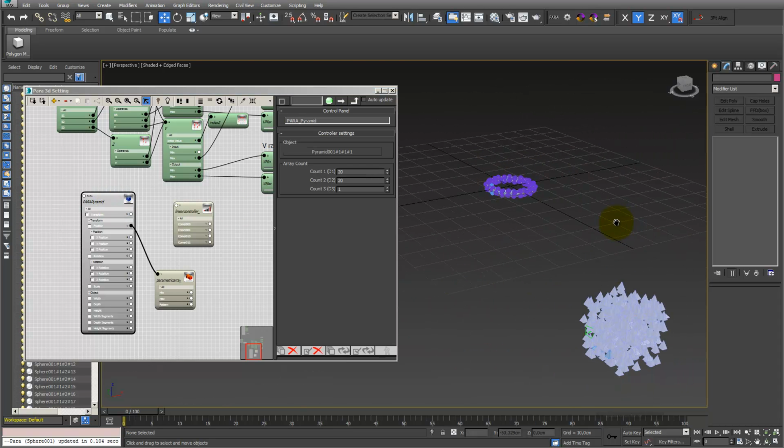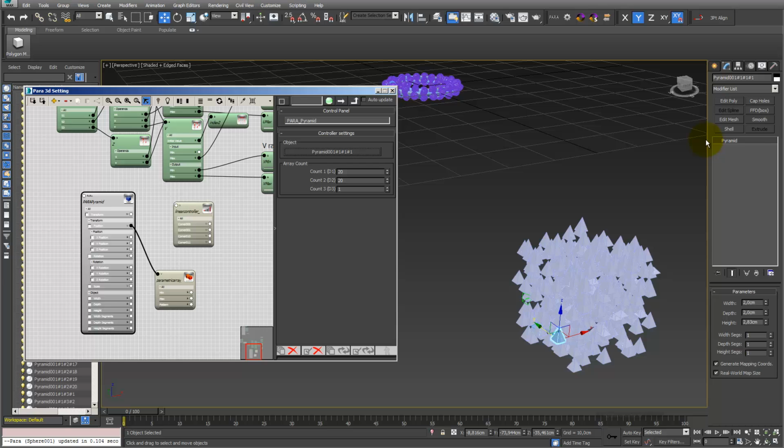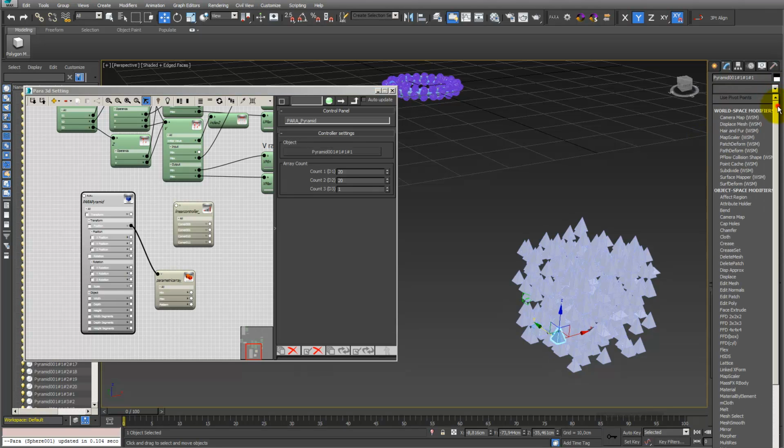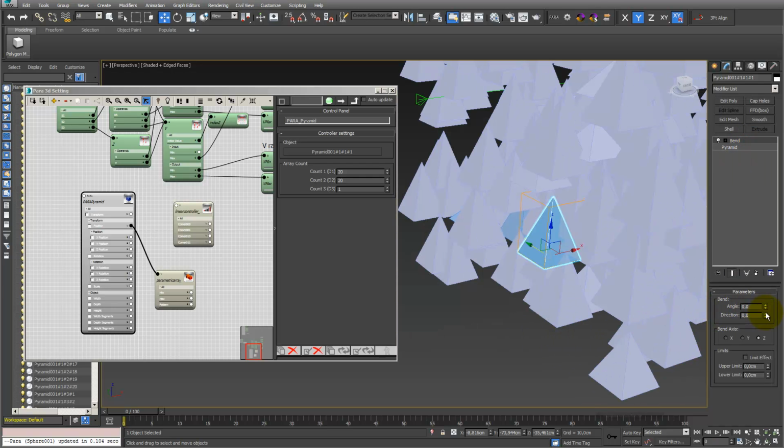I just move my viewport to my bunch of pyramids, right mouse click my pyramid, and I will enter a bend modifier in 3D Studio Max. If I look at this, you can just see what you can do. You can change the direction and the angle. The angle I'm really interested in, so direction will stay. And when I did this, it's not connected to all the other parametric array members.